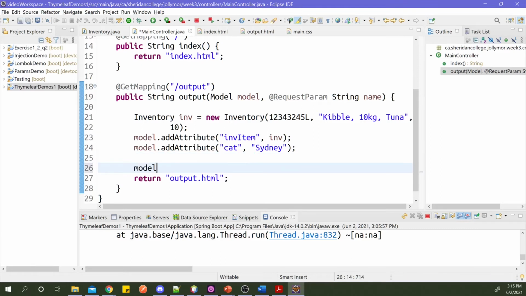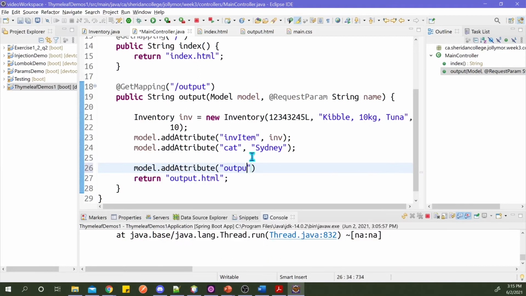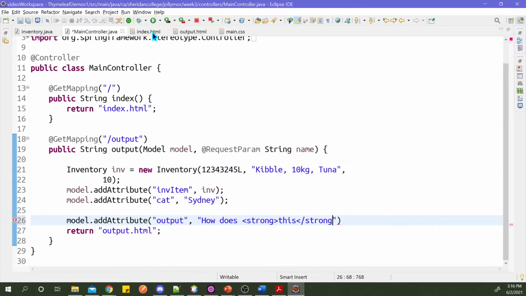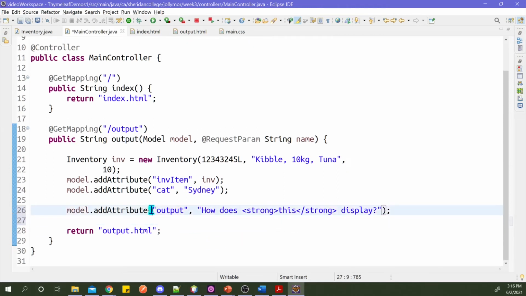And I'm just going to add any HTML you want. So add attribute. I'm just going to call it output so it matches what we saw in the presentation. And then I'm just going to put, how does this display? Question mark. So I'm adding a model attribute called output. That's the key, output. And the value is a string object that happens to contain some HTML.